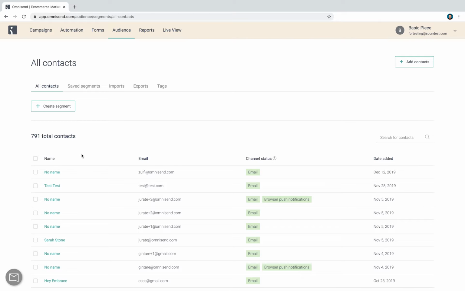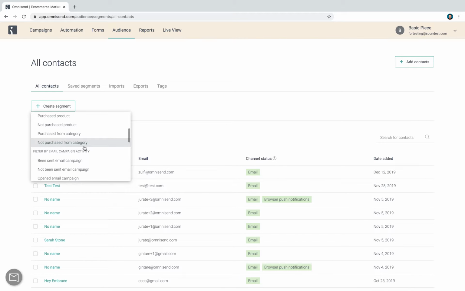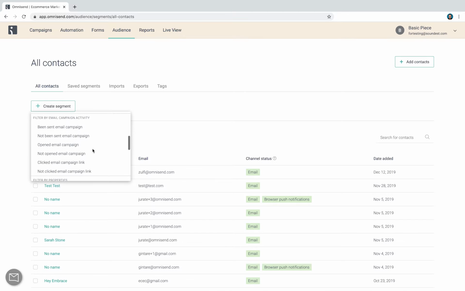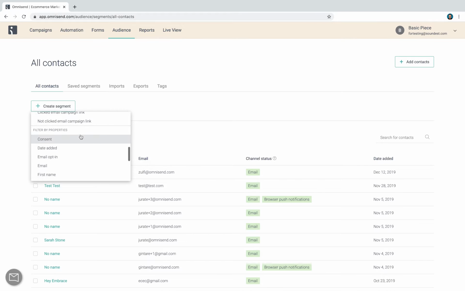Once you do that, all of those contacts will appear here. And if you would like to make some segments, slice and dice those people into different categories, you just have to click on create segment. And then you can segment your people according to different channels, according to shopping behavior, whether they placed an order, whether they purchased from a specific category, whether they have opened or clicked an email, their demographic data, where they're coming from, their zip code, their gender, plenty of stuff.